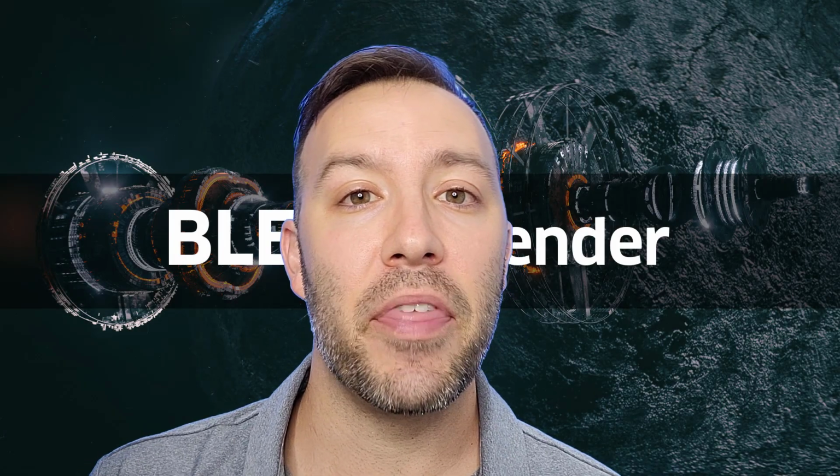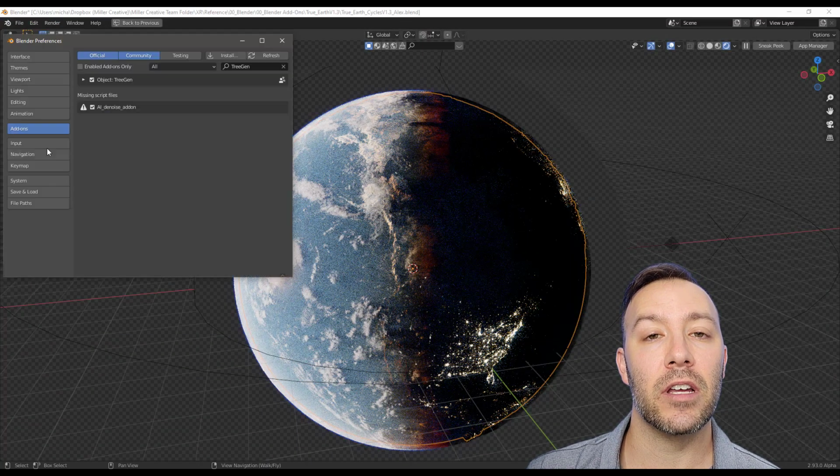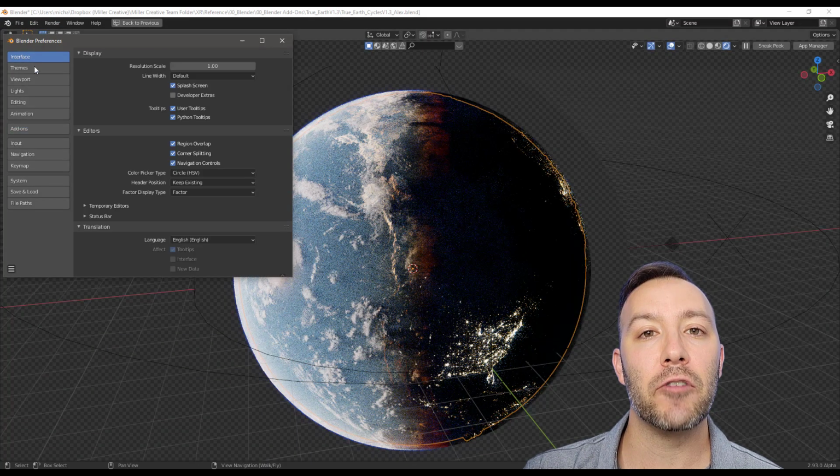This is just a quick tip, but I think you guys are going to love this. If you go to Edit, Preferences, Interface, and check Developer Extras, you will get hundreds or thousands of new shortcuts the next time you press F3.